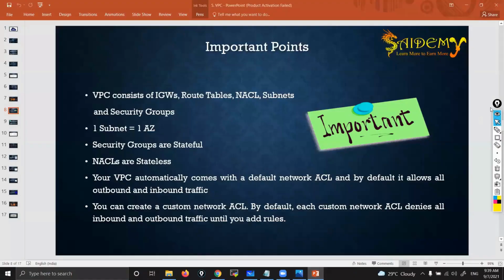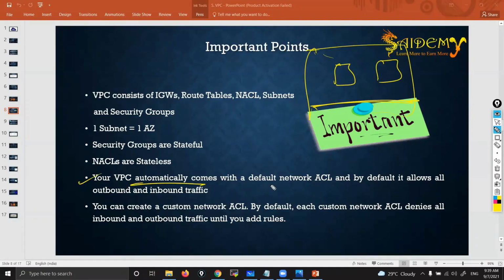So what actually happens, I'll tell you. This is the VPC. I created 2 subnets. I said, by default, there will be one NACL, correct? Your VPC automatically comes with a default NACL, right? That means before we knew about NACL, there was an NACL. Yes, there was an NACL. Okay, default NACL. And by default, it allows all inbound and outbound.